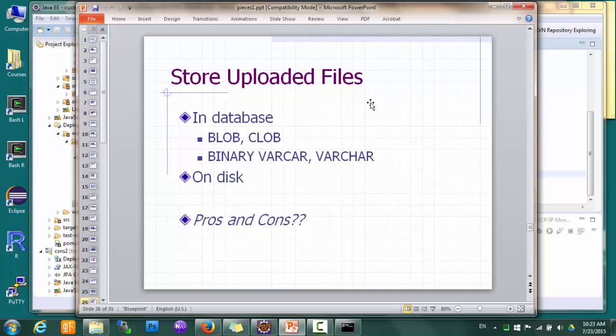So to summarize, storing uploaded files on disk is more efficient, but may cause data inconsistency problem, which may or may not be a big deal, depending on the web applications that you work on.